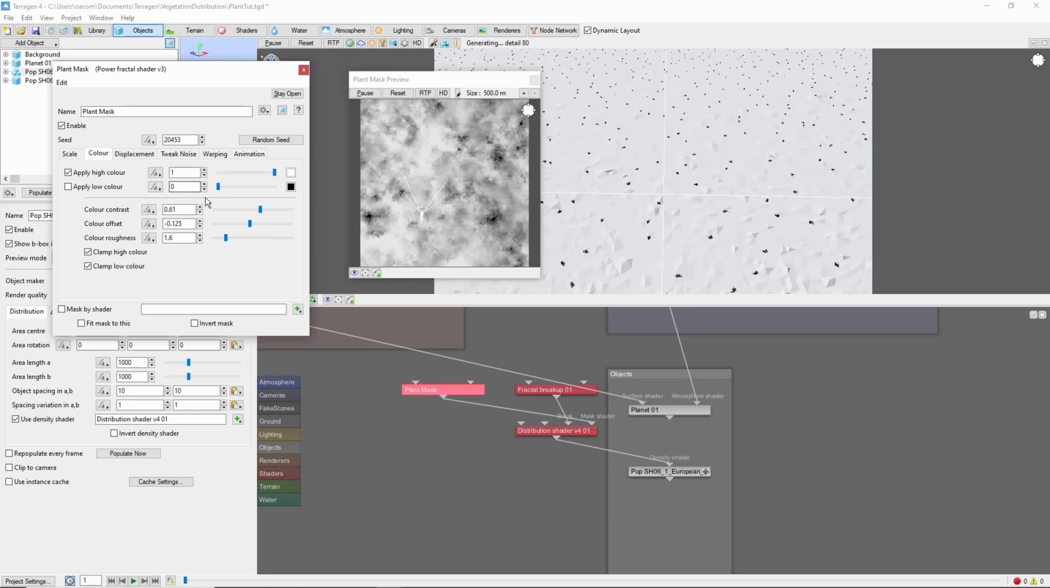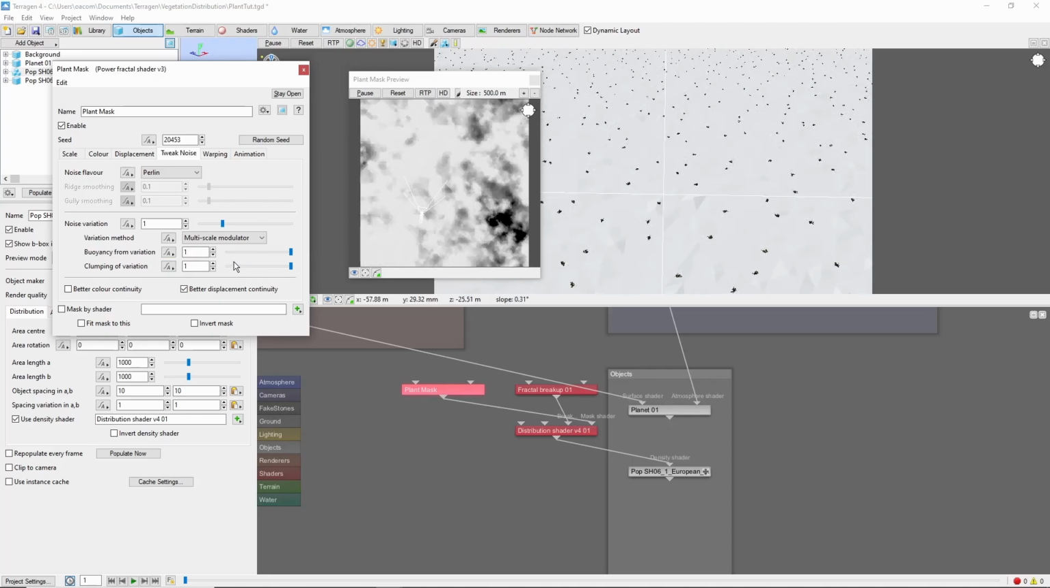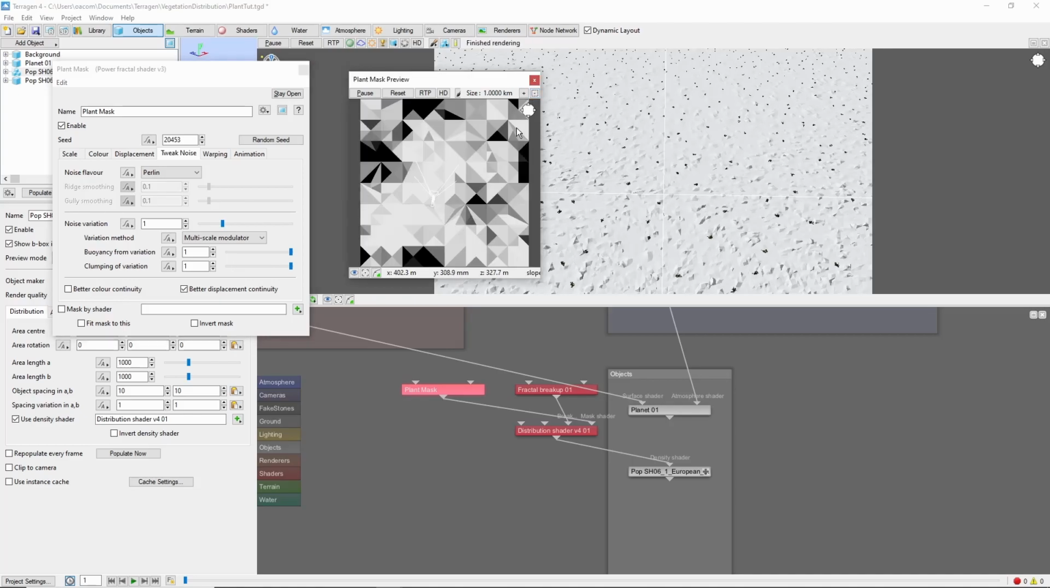Now the key settings I want to highlight are in the tweak noise tab. If you look around in real life, you'll notice that plants of the same type tend to naturally grow in groups together. These two settings, buoyancy from variation and clumping of variation, are a useful tool to help achieve this in Terragen. Let's crank these up. And you can see that we have lots of small groups tightening up in our fractal.